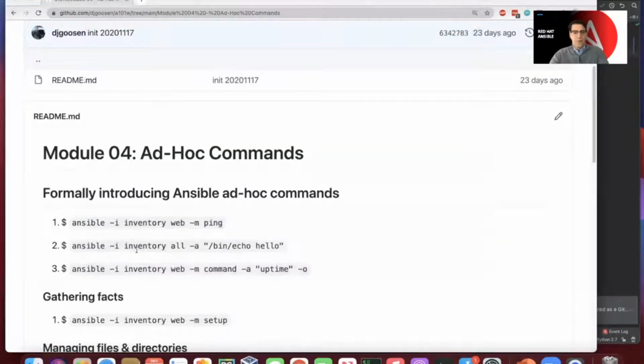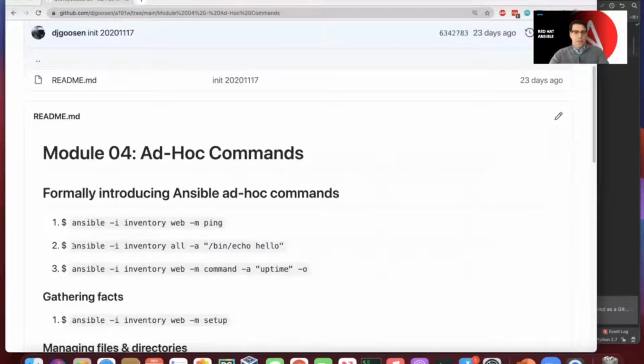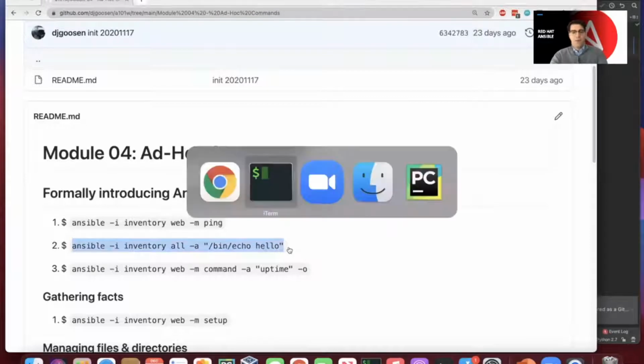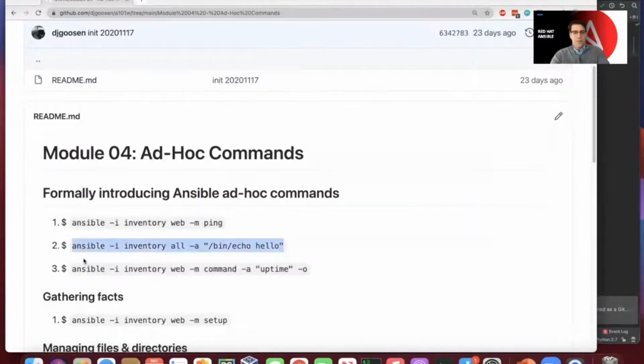The next example is to run a basic shell command using the -a flag, just to give us a sense of some of what we can do there. We're back to using the all magic keyword there, and we have successfully used the echo program.